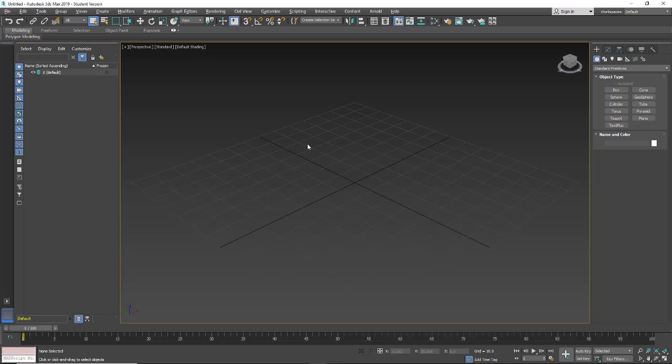Okay, we're in 3ds Max. We're going to be looking at making a projection map, creating normal maps. And what we're going to do is just create a box, make a high poly and a low poly version of it.